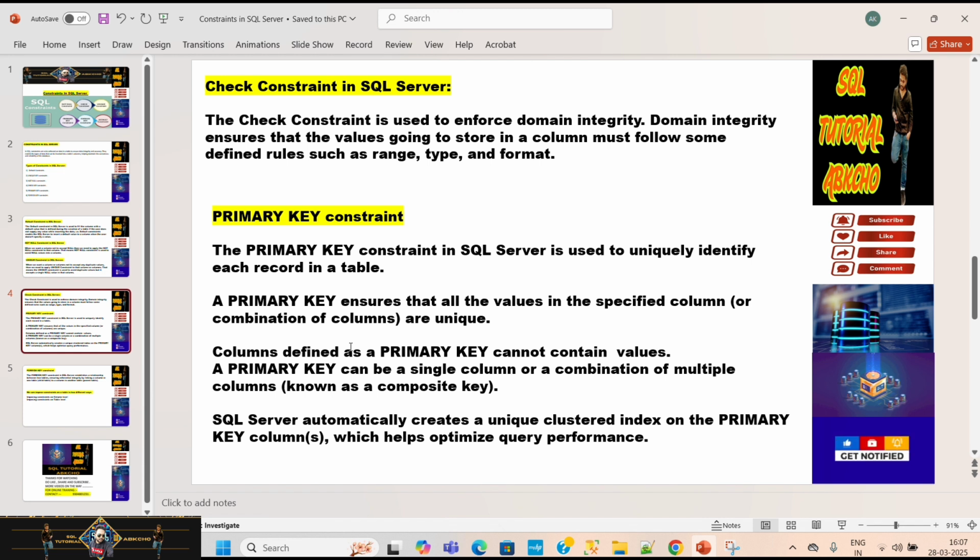Now next we have the primary key constraint. The primary key constraint in SQL Server is used to uniquely identify each record in a table. The unique constraint also does that, but unique can have one null value, while a primary key doesn't allow any null. We will discuss that later.